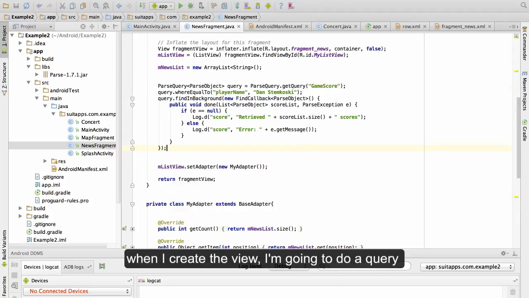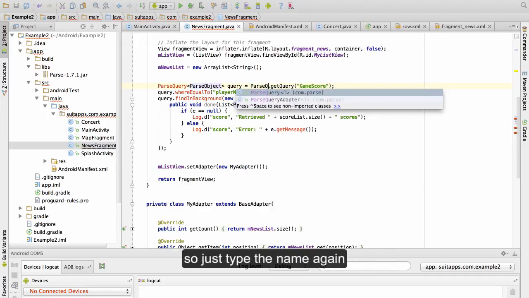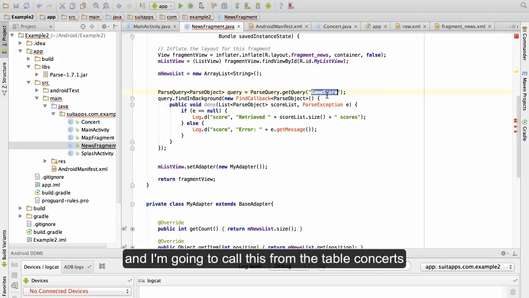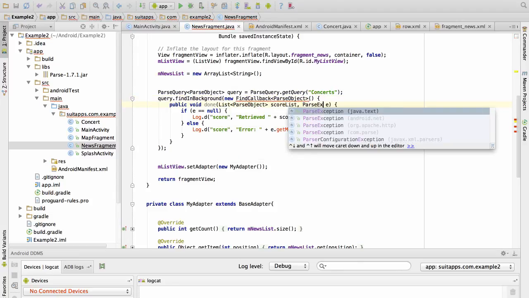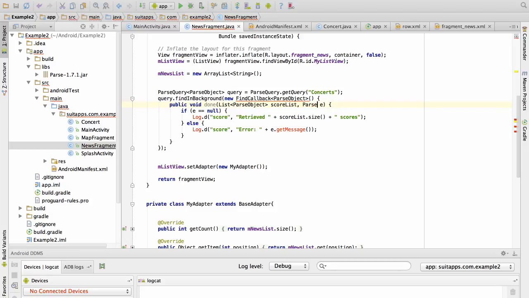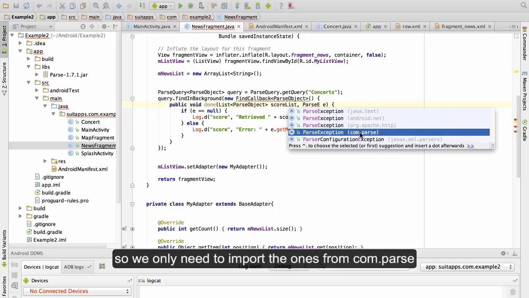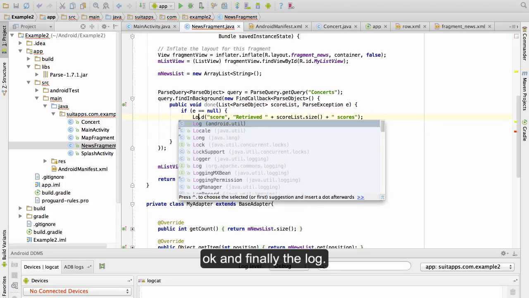When I create the view, I'm going to do a query. I'm going to import all these objects. So just type the name again. I'm going to remove the filter. I'm going to call this from the table concerts. Be careful because there are a lot of parse exceptions, so we only need to import the one from com.parse. Okay, and finally the log.